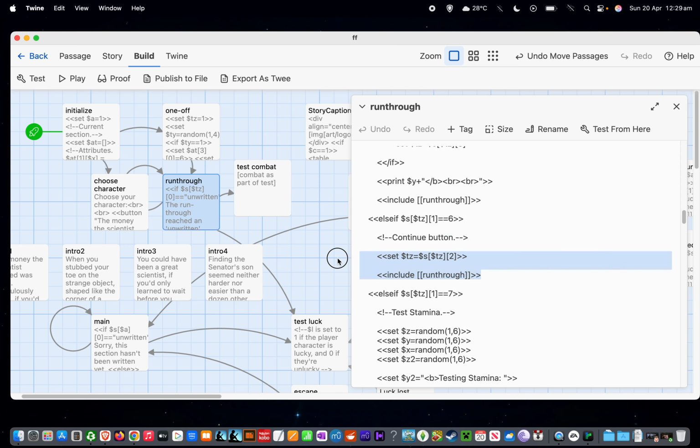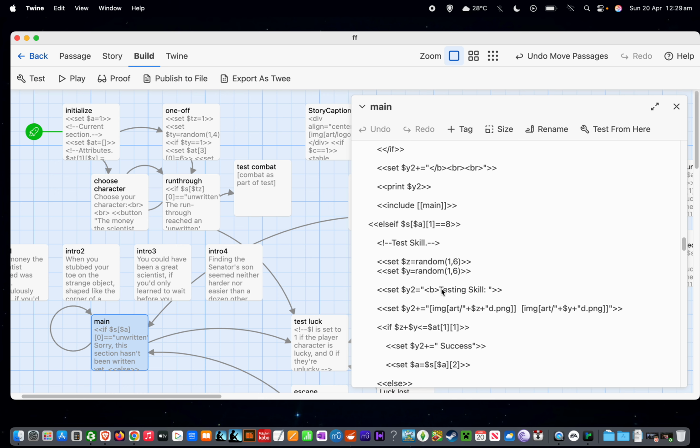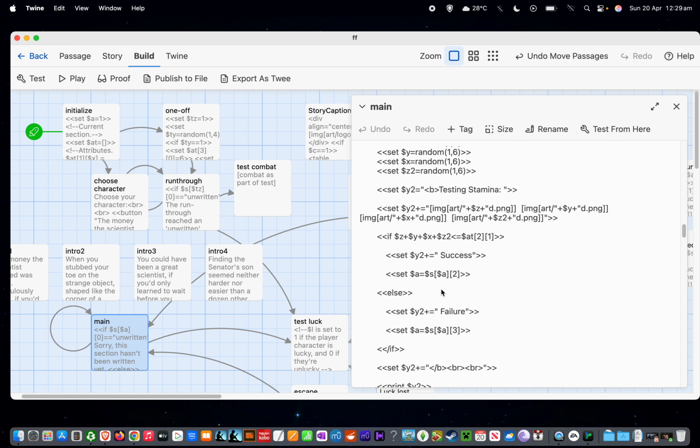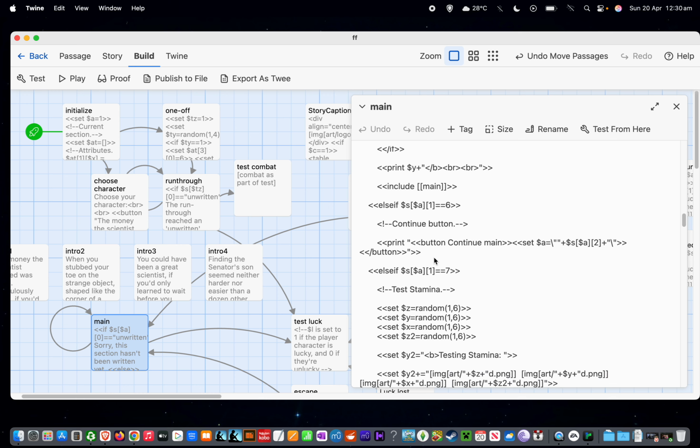So instead of that code, if we look at main, that code prints a button, and the button has the code. The button takes you to main, and it sets A equal to what's in that slot once it's clicked.